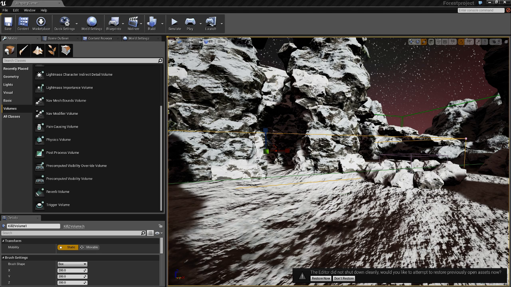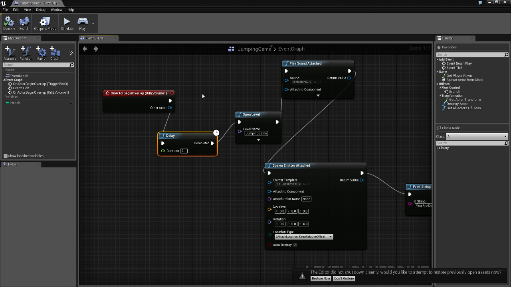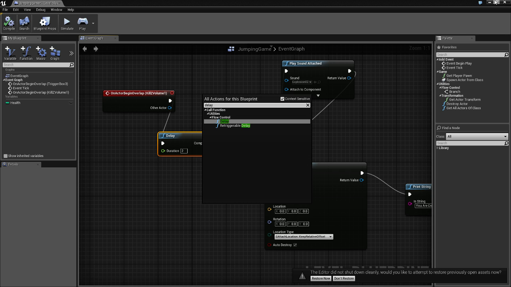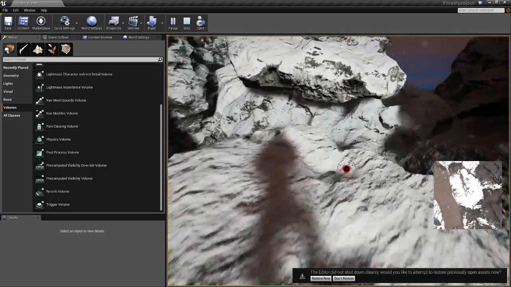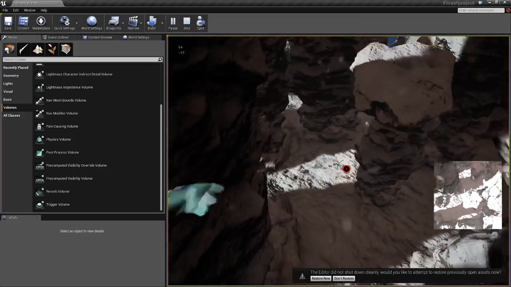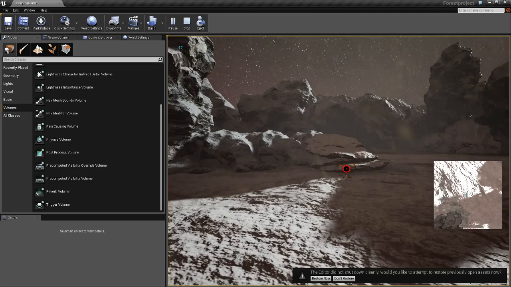Now, we can add the delay, of course. Delay. And here we go. Let the delay be 2 seconds. Compile. Save. Add the delay. You just pull out here, you type delay, and you add the first one. So, see. Delay right there. Hit play. You are dead, the cake was a lie.